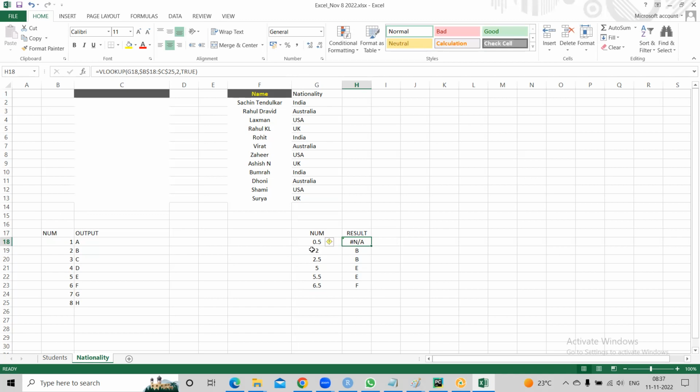Maybe 1.5 will get A. Oh, yeah, sorry, you're right. 1.5, yes, correct, 1.5 after 1, not 0.5. I mean, for 1, what value is it having? For 1.5 also the same value. Yes, so it is 0.5.